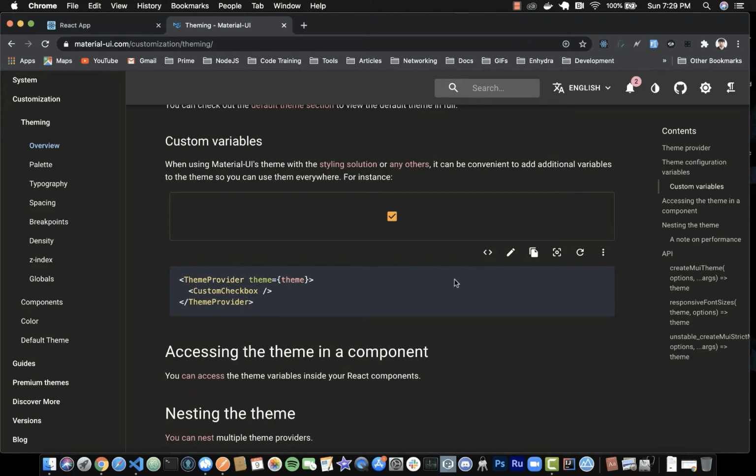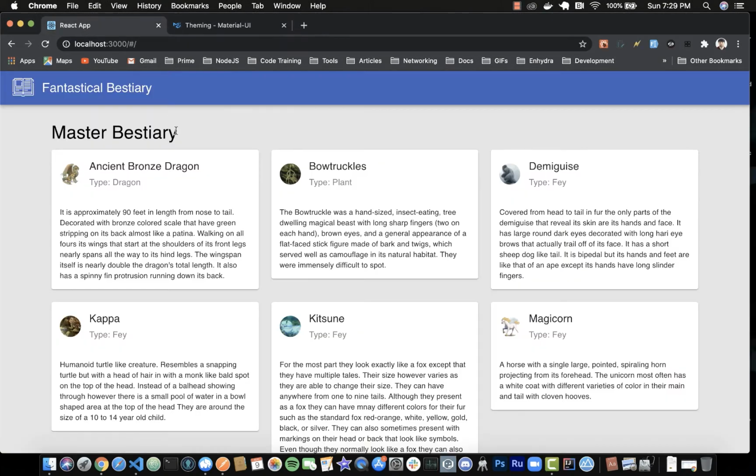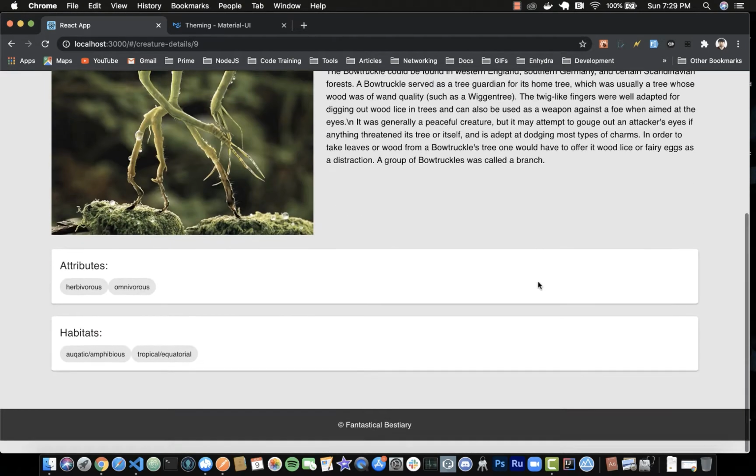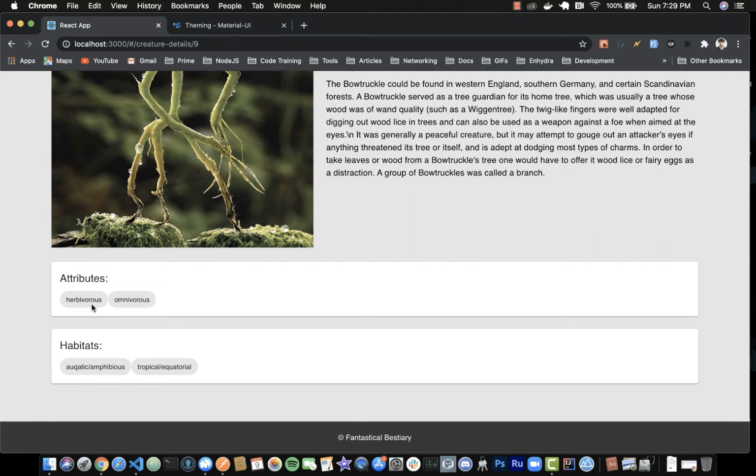We're going to be bringing in this theme provider component. We're going to be bringing in something called createMuiTheme. These are all things that we're going to bring in from Material UI, and they're going to allow us to manipulate the base theme that is out of the box here. What I mean by out of the box is we get the blue color here on the app bar. When we go to details, we've got the blue buttons. We've got the gray chips here on our paper. So we want to change those things so that they look a little bit more customized.